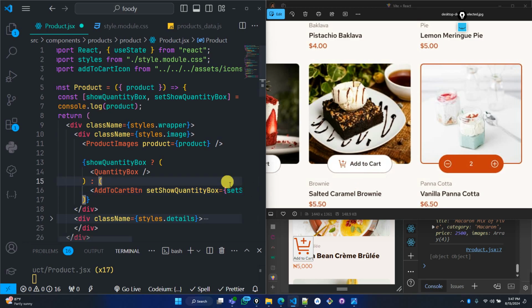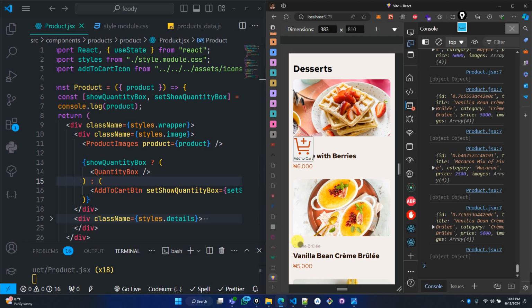So save it now. You see that we still have add to cart. But now if I click on it, as you can see, it changes. But it did not do it for this one, because they are different components. Even though they are coming from the same place, it will see them as different. So what you are doing here will not affect what is going on here, and vice versa.